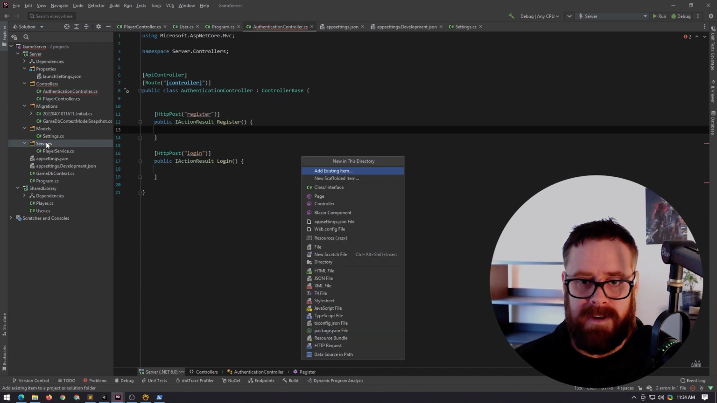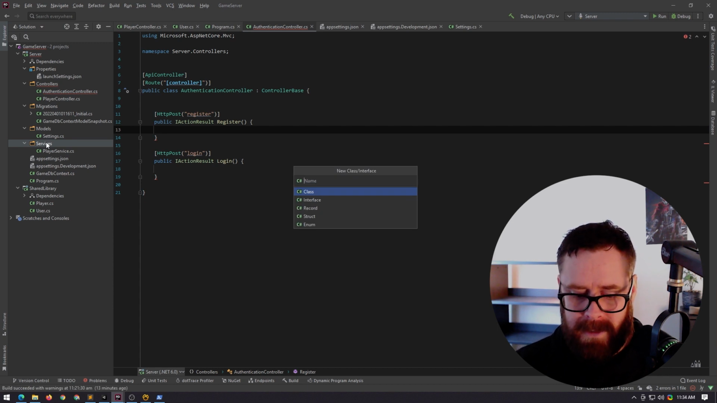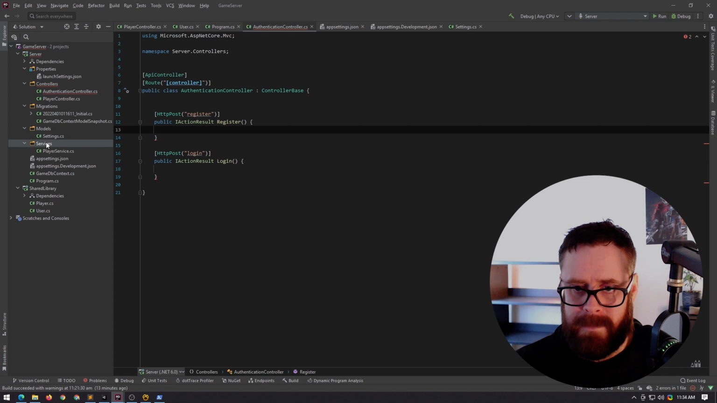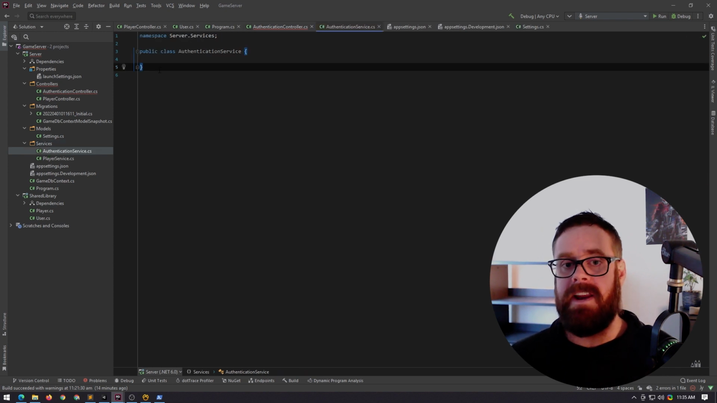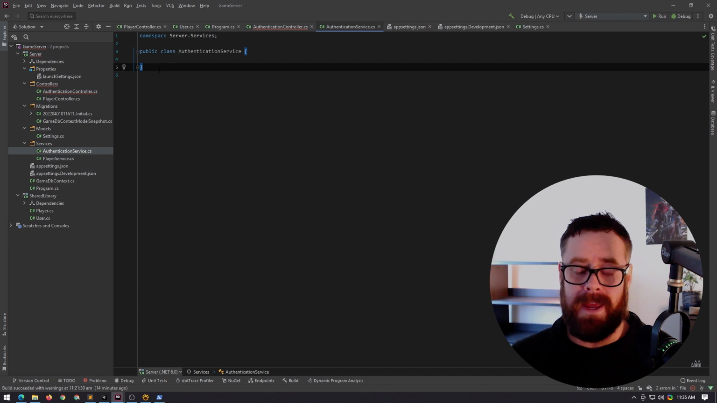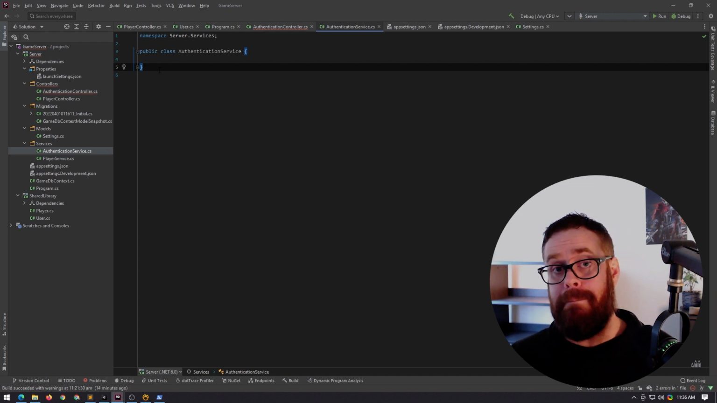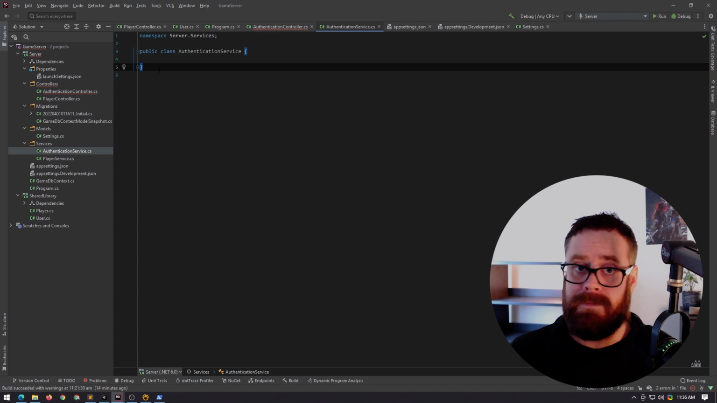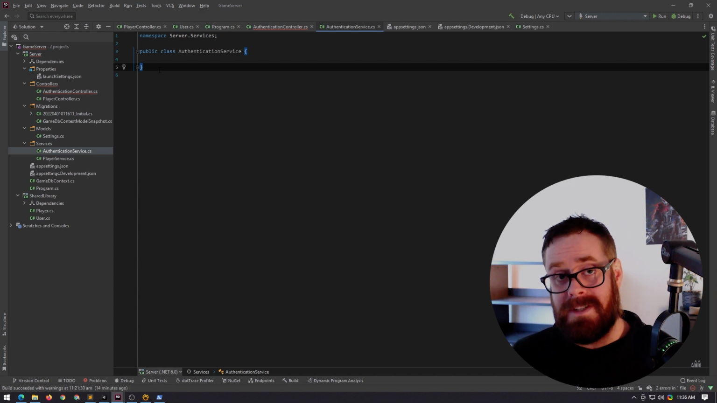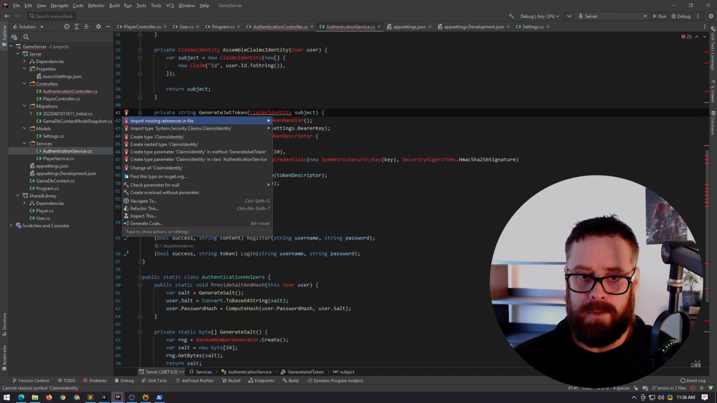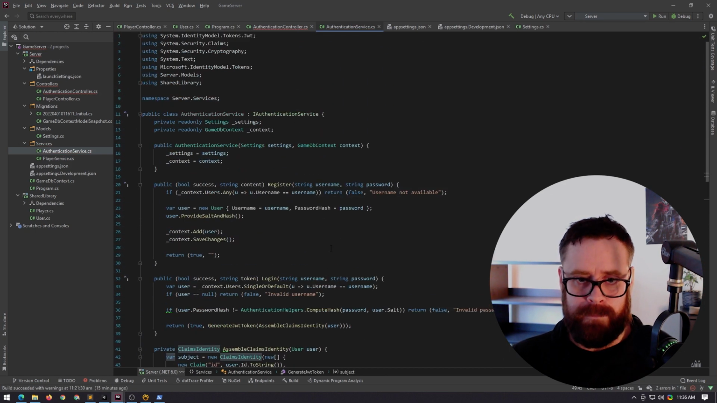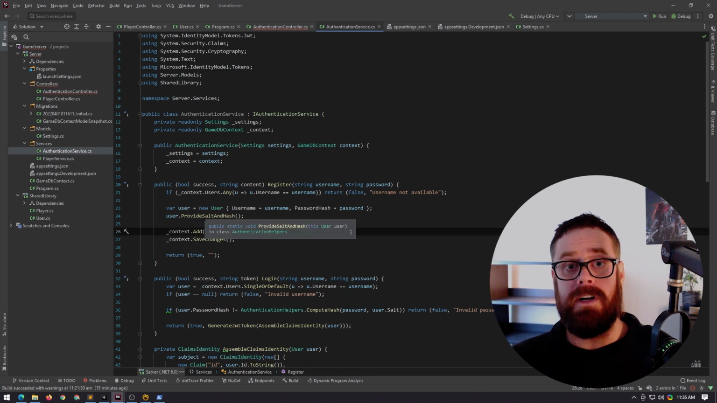So let's make a new class in services. I'm going to call this AuthenticationService. Now, authentication is a massive topic. Honestly, I could make a 10-hour course on it and we would still have a million gaps. So I'm not going to type it all out manually right now. I wrote something off camera. It's the simplest authentication service that I could possibly manage. So I'm just going to paste that in here and we'll add the references. And then let's go over it step by step.